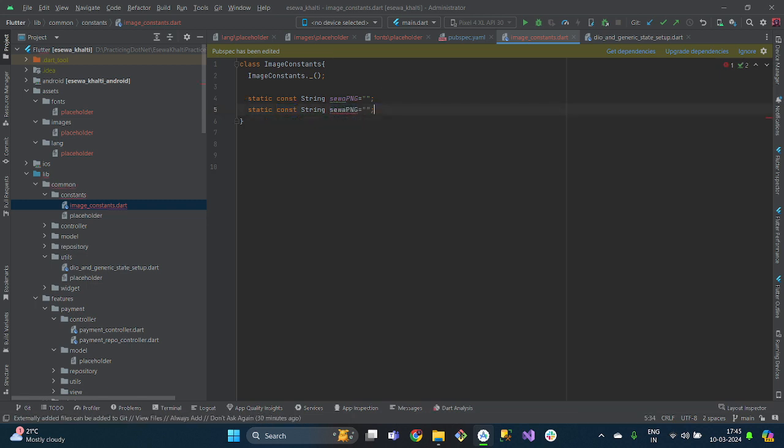And I put a base path, assets slash images, and for every image I put it like this. I will upload the images now, not later. Now.